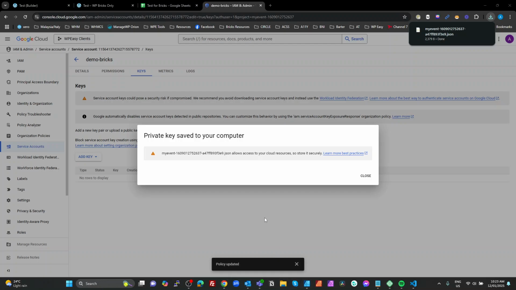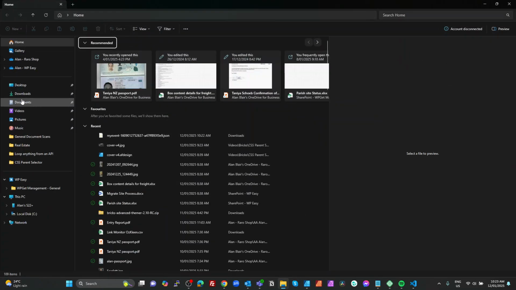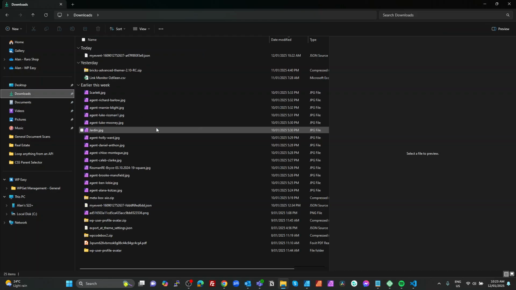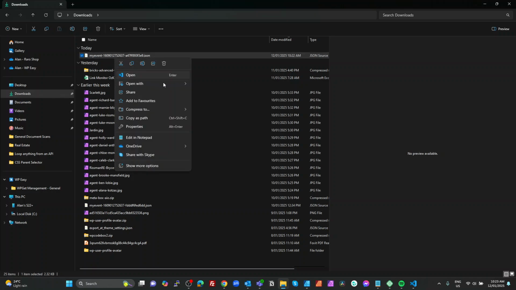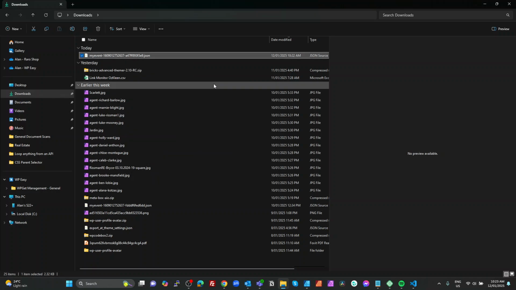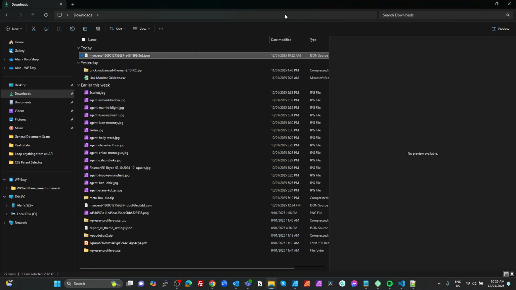Now, if we have a look at that key that I just created in our downloads, there it is. I'm going to open that with Notepad. And that's the JSON key that it's created, which is something that we need for our API to work. So I'm going to show you where to put that. Okay, now that's it. We've created the key.